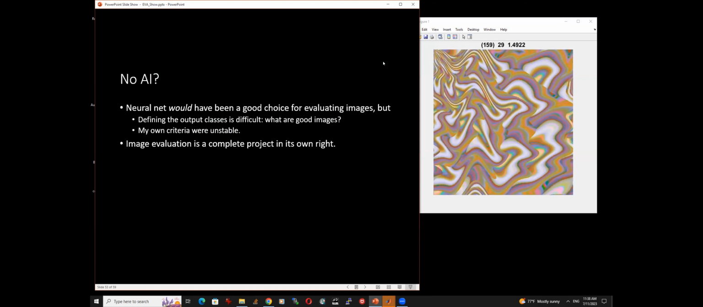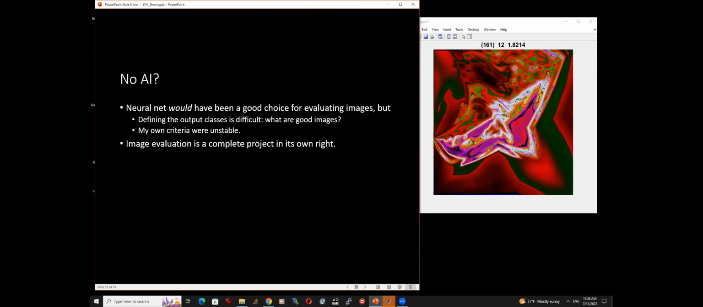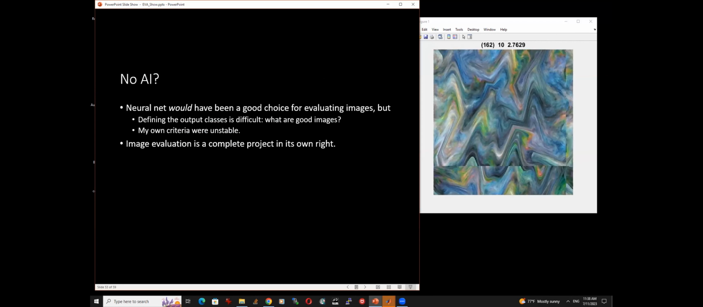Okay, I thought the question of AI might come up. Many of the preceding teachers have mentioned it. For me, a neural net would have been a good choice for the image evaluator, but I found it very difficult to define the output classes. You know, how should I specify what constitutes a good image in some simple way? And I found my own artistic criteria were unstable.